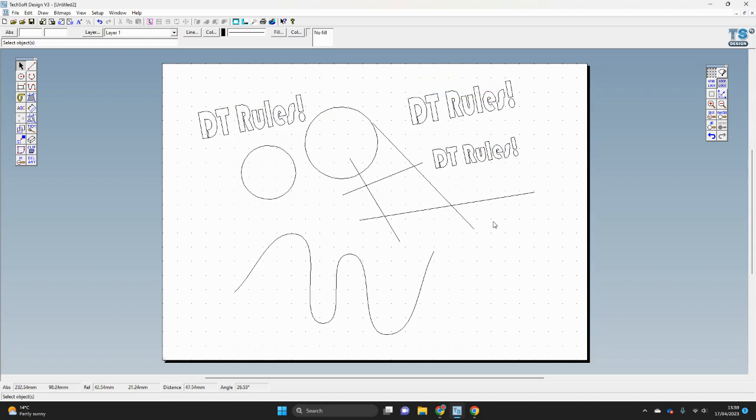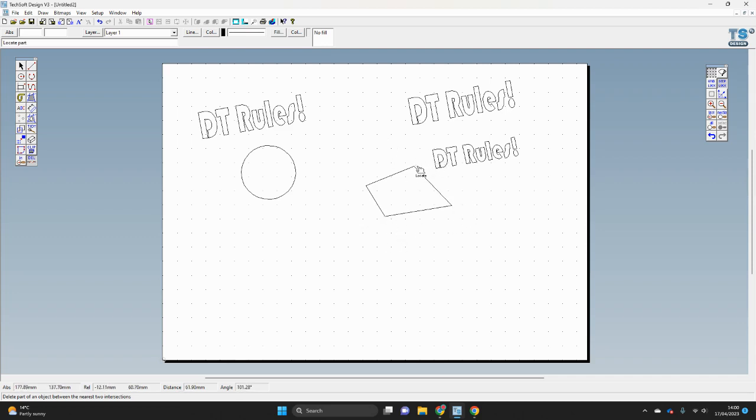Okay. Now, when it comes to deleting things, there's delete any, which will delete everything, all of that line. Or if you hold down delete, you can delete part of a line, which is really handy. Where they overlap, so that overlaps, it cuts, that overlaps, it deletes, that overlaps, it deletes. So you can sort of tidy things up like that.